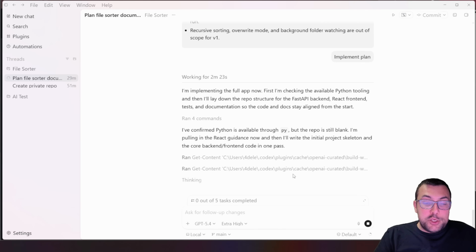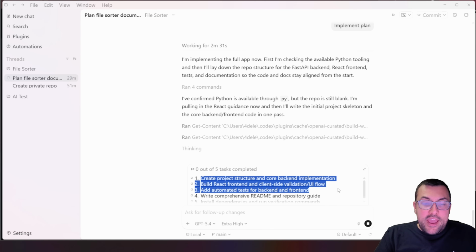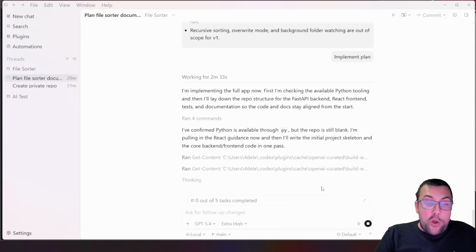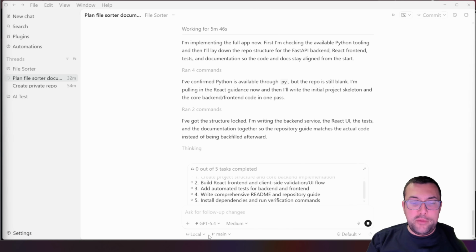And now you can see here, it is task-based. So we can actually hide the tasks if we don't want to see them, or we can expand it out. And you can see here, it's doing the first task, it's creating the project structure, the core backend, and then it's going to go through and do all these different tasks in order. It's been running for nearly 6 minutes. It's still working away. I can change the reasoning now. I can lower it down because it has a good plan that it's following.